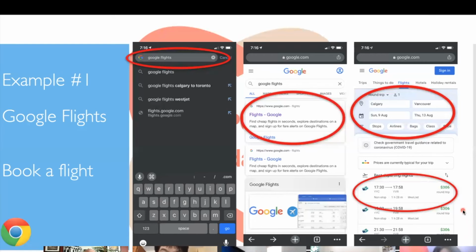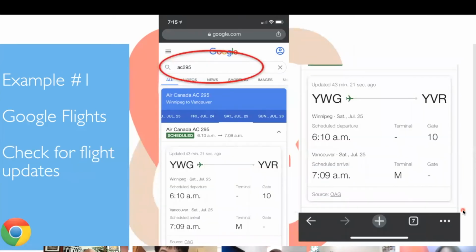All right, then. Perfect. So I think we'll move on to the next one. Ooh, now I'm learning new things. Alrighty, so for here, we are going to be looking for flight updates.